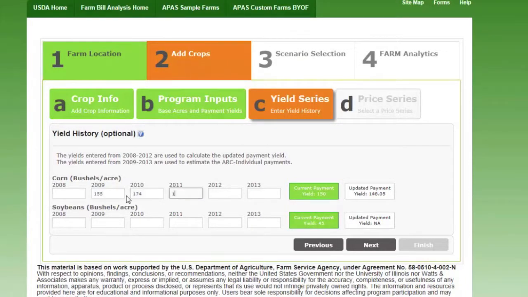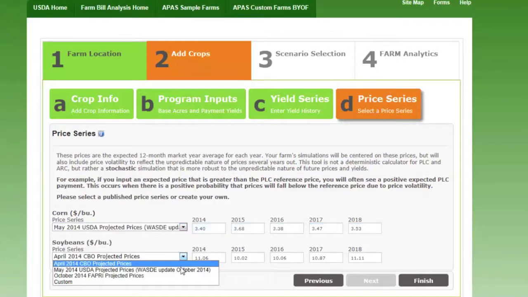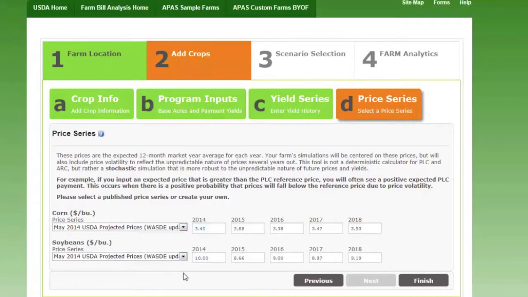Don't worry if you don't have all of the years shown, but the further back your yields go, the more accurate the results will be, as the model will attempt to forecast trends going forward, as well as the variability on the farm. Next, you can proceed to 2D and enter in future predicted prices. The drop-down menu allows you to automatically enter in predicted prices from CBO, USDA, and FAPRI. After the prices are filled in, you may proceed to page 3.